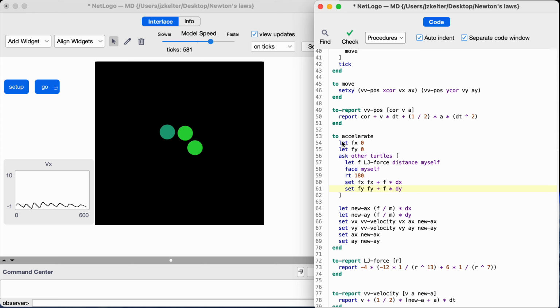And so now what this is doing is we're starting out with a force of 0, and then we're asking all the other turtles, so if I'm this one, I'm asking the other ones, update the force that I'm feeling in the x and the y direction based on the force that you're exerting on me here. And all the other turtles are going to do that, and they're going to add their force to the existing force each time. So at the end of this, fx and fy will be equal to the total force that this turtle is feeling from the other turtles.